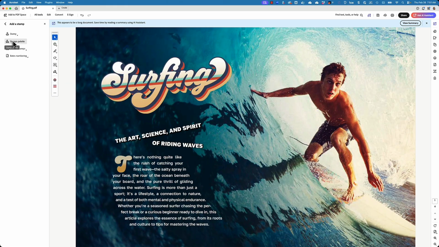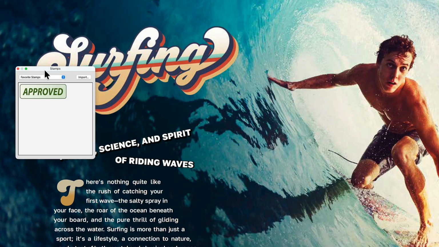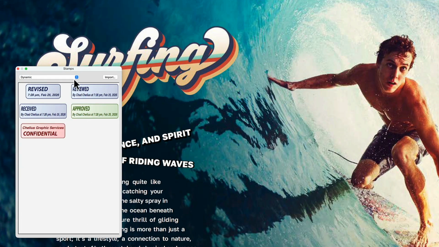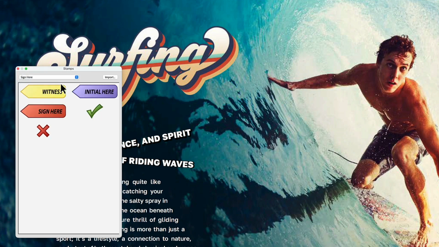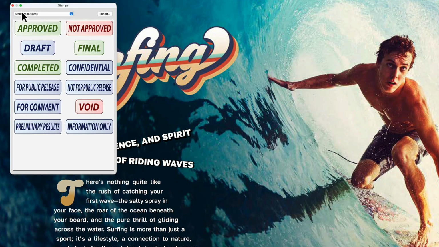Now, you also have a stamps palette, and if you click on that, that's going to open up this custom palette, and you pretty much have the same stamps available here as you did in the stamp menu up here. If you click on the drop down, you can see all of your dynamic stamps that we were seeing earlier. I'll open this up a little bit so we can see it. You have the sign here, and then you also have standard business, right? So all of those we saw before. I just wanted to show you that you can access them via this palette as well. Now I'm going to go ahead and close that.